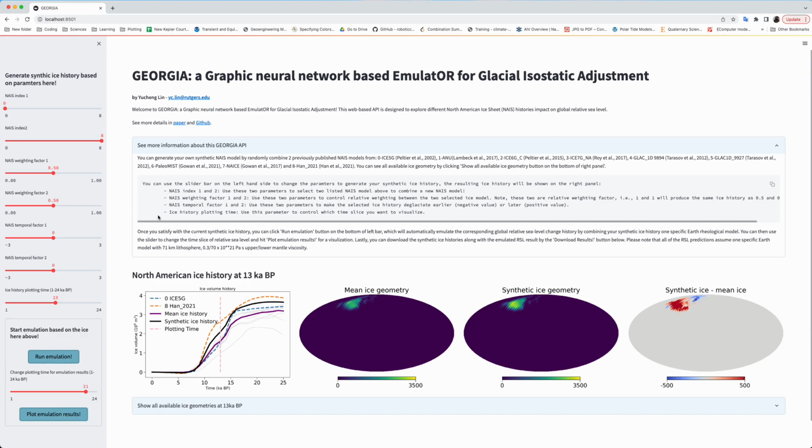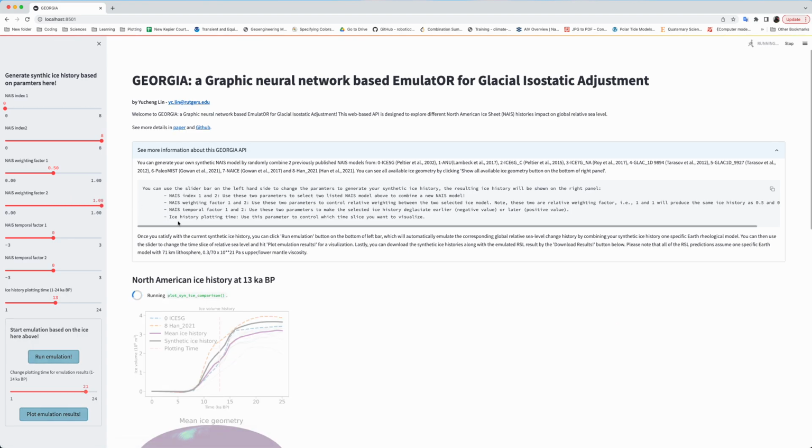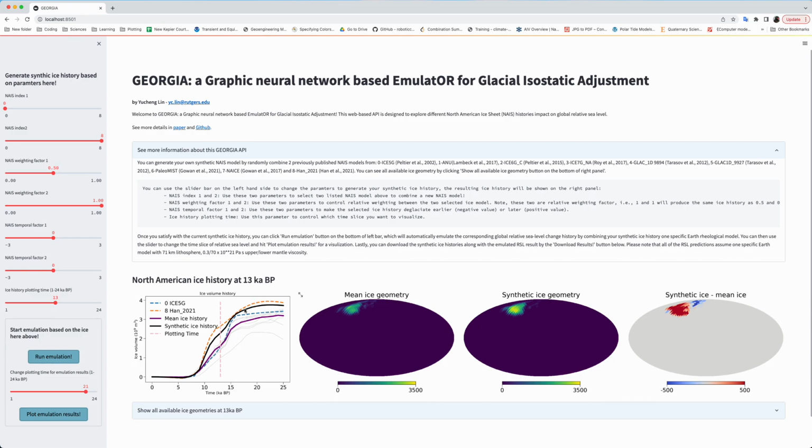And then we can adjust the relative weighting of these two ice models. So if I want to make my synthetic ice model look more similar to the Han 2021 model, I can change the relative weighting slider bar here from 0.5 to 1. That's why you can see that our synthetic model looks much more similar to the Han 2021 model now.